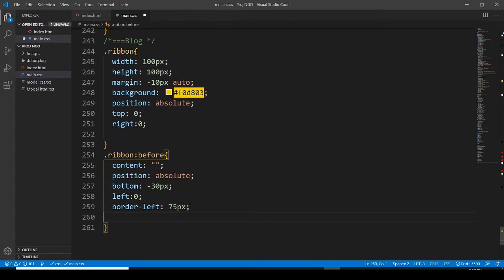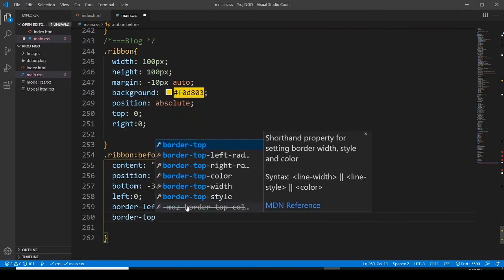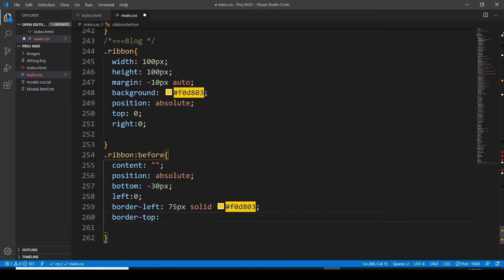then I have to go with the solid, and then F0D803 color, save it, and then say border top 30 pixels again, 30 pixels, and then solid transparent. Let's save. It's not done, I know.